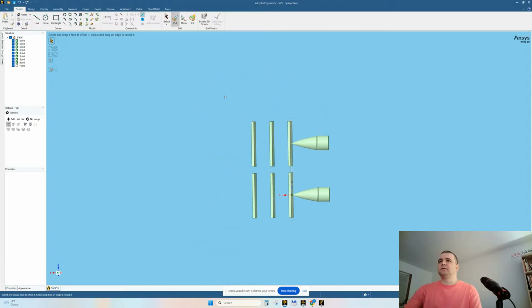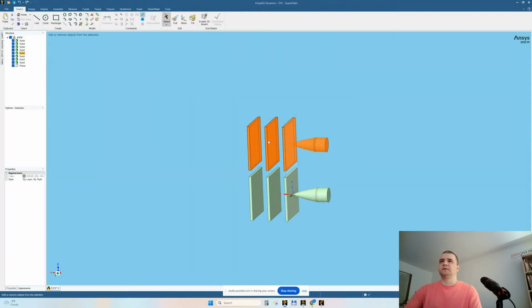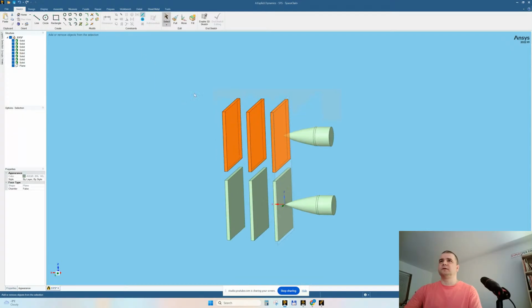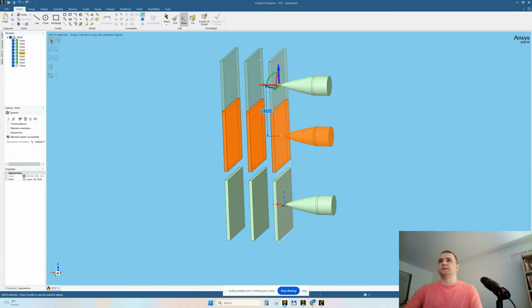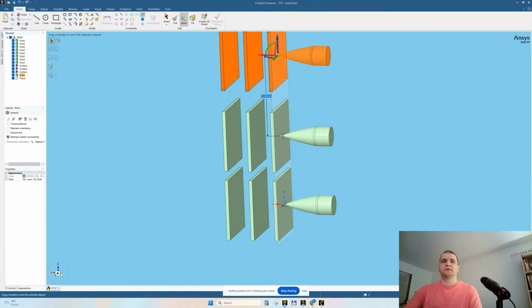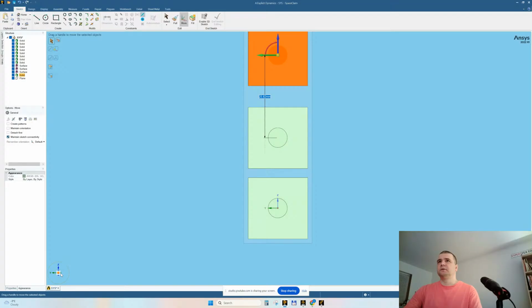Yes, let's make a third scenario. There is a difference between selecting from the left and selecting from the right. The right selects everything from the right in SpaceClaim. Just keep this in mind, okay? So let's select from the right, move, Control pressed, and we're dragging this. How much should I drag? Because I didn't measure. I don't know, maybe 22? Yes, 22 it is.